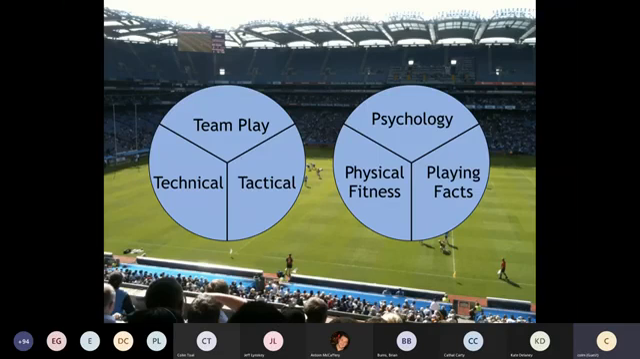So when we're analysing and observing, we're looking for the 3 T's and the 3 P's. We're looking for team play, the technical ability, and the tactical awareness. We're looking at the psychology of our players, our physical fitness, and the playing facts. And we need to take all of them on board when we're planning games.